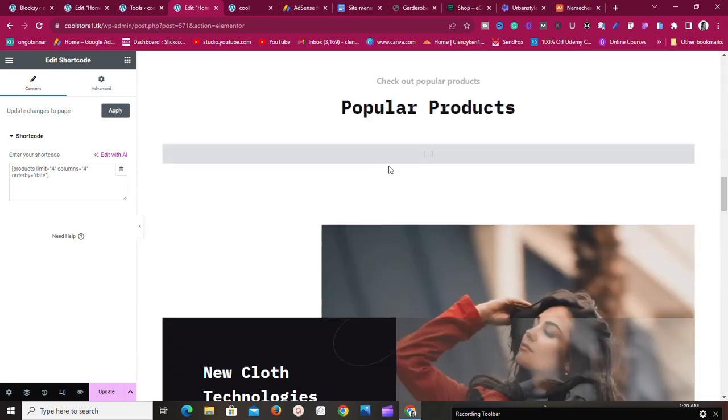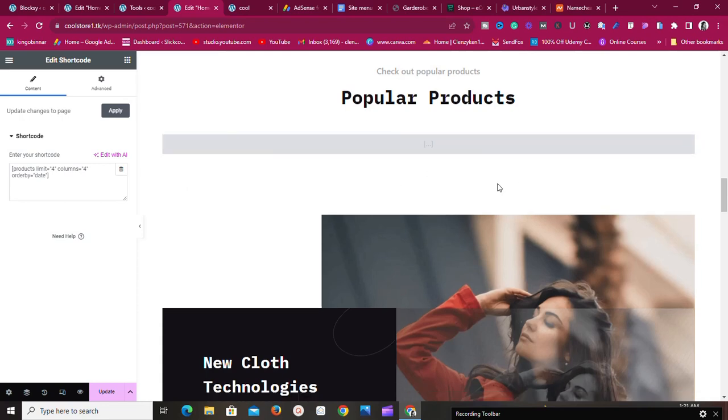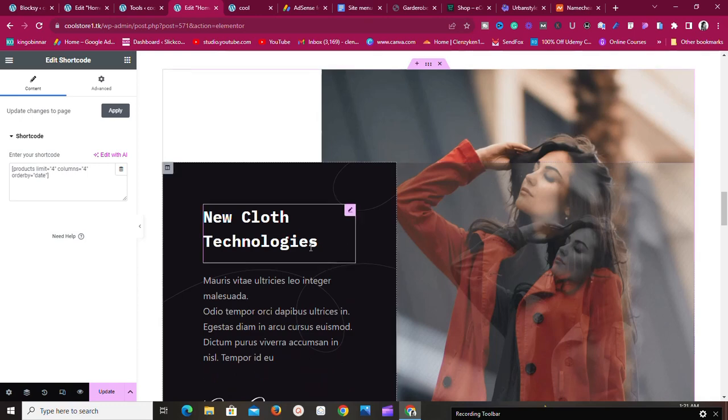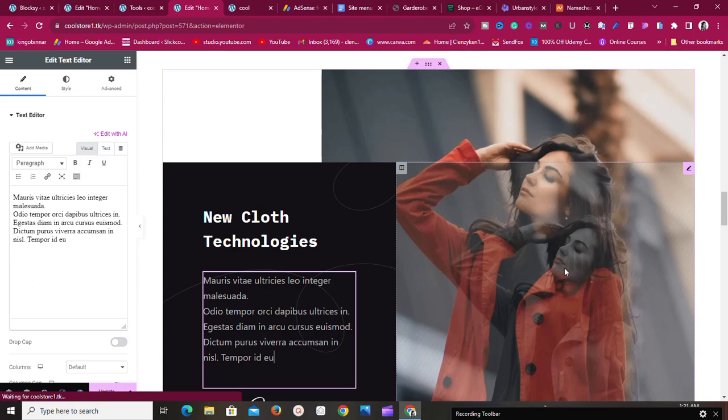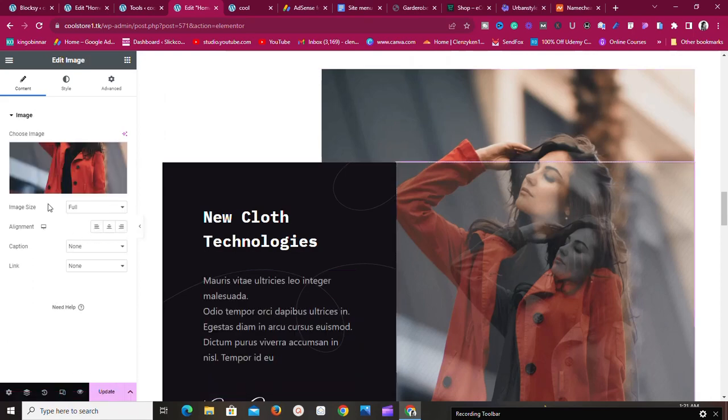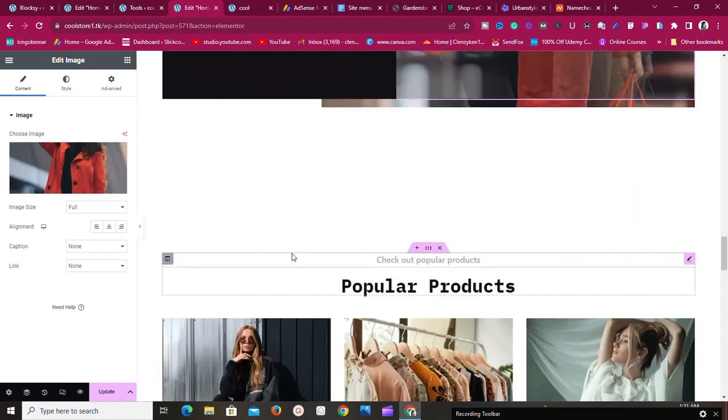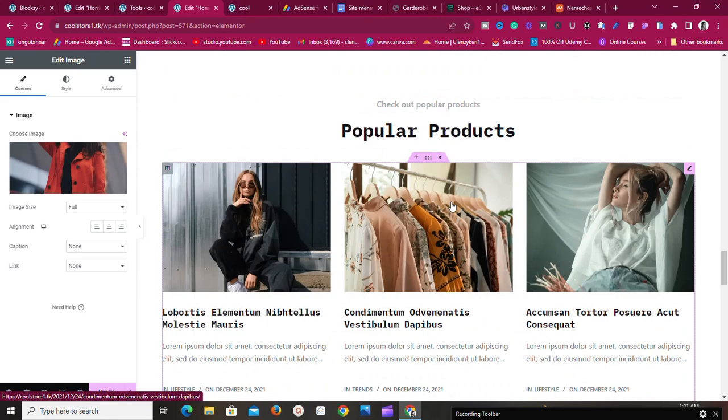The same thing applies for popular products. Once you add new products and they are popular, you're going to find them under popular products. You can also add it. Right now you can customize the words on this clothes, this woman as well. You can add your own image here. And then we have popular products.